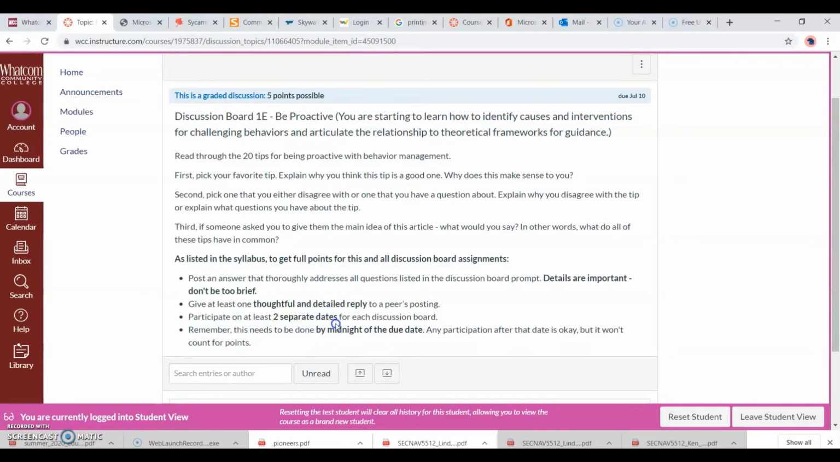Participate on at least 2 separate dates. So remember, don't do your posting and your reply on the same date, or if you do, that's okay, but then come back a second day and do another reply. And remember that it's at least one thoughtful and detailed reply, but it's lovely if you can do more. And it's at least 2 separate dates for each discussion board, but you can always participate more than that. Remember that you need to complete them by midnight of the due date.